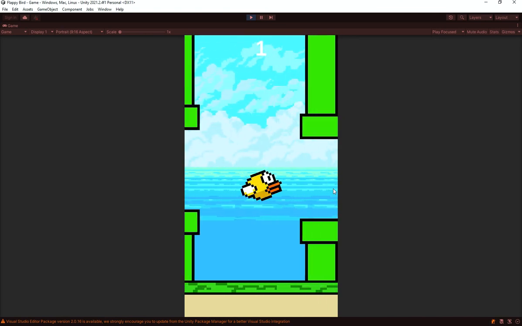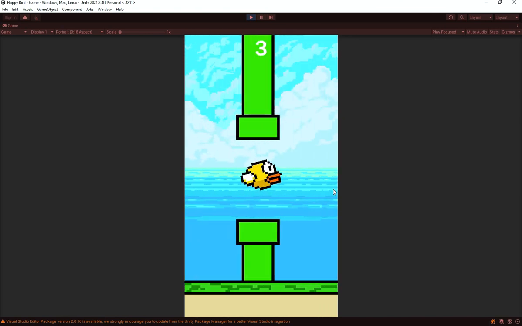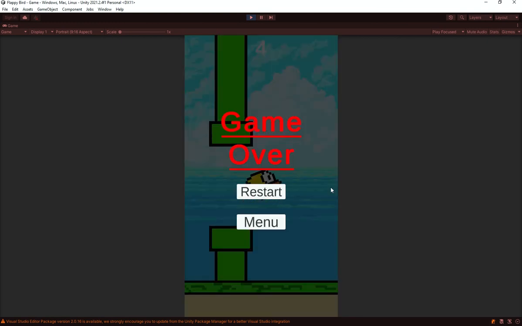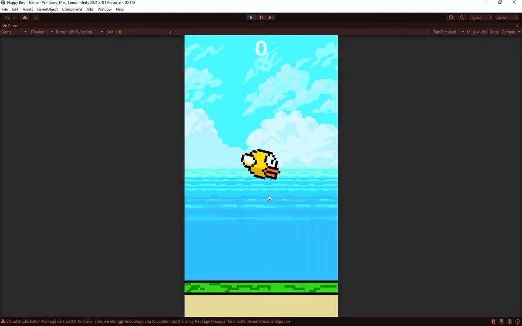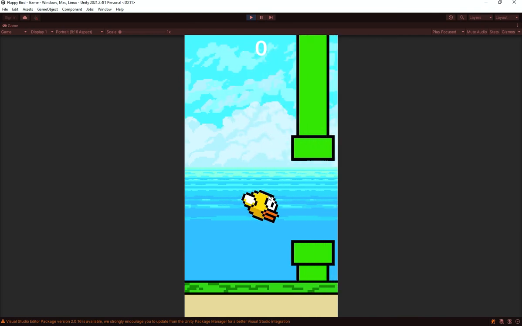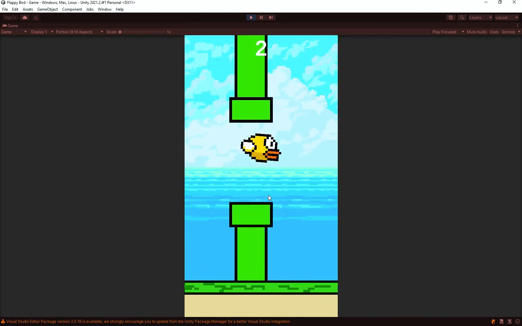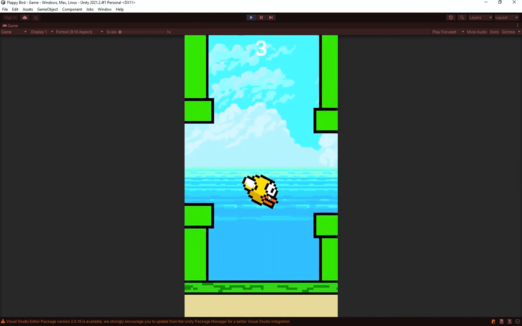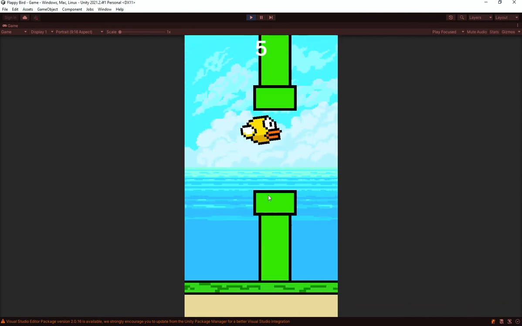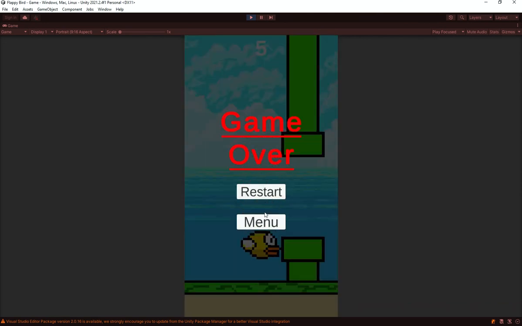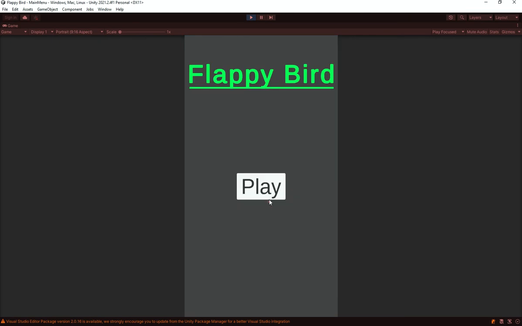So now we have got a complete Flappy Bird with everything in place except sound. And in the next video, which is going to be the final part of this, part number 5, we are going to add that, and then we are going to build our game for Android, and you can play it on your phone or whatever. It's going to be really nice.